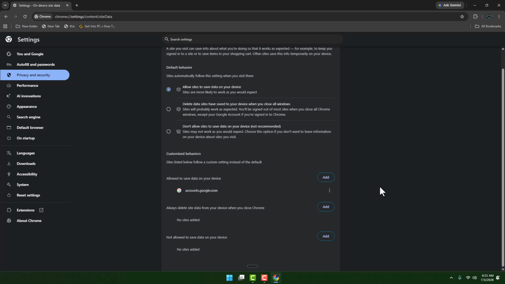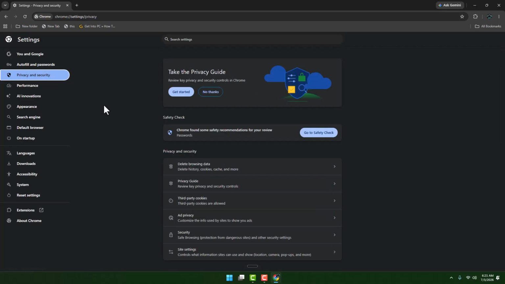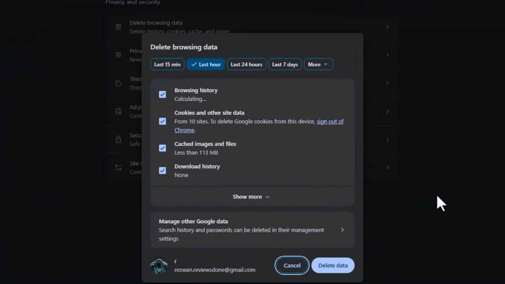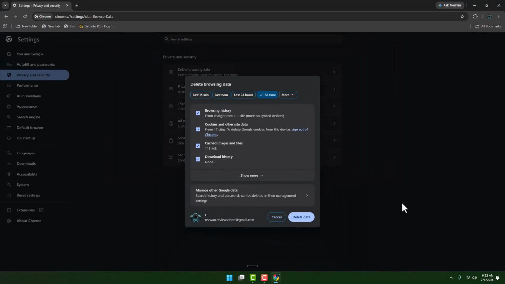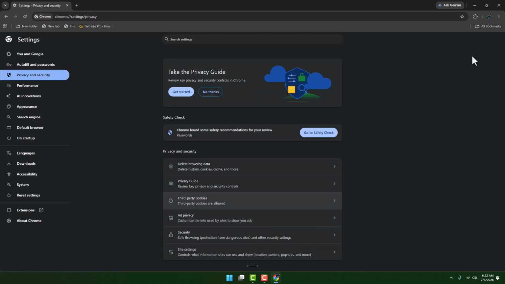But even if you face trouble there, you can again click on Privacy and security, and under Privacy and security there is an option called Delete browsing data. If you click on Delete browsing data, you can, just for one time, click on More and select All time from here, make sure that all these boxes are checked, and then delete your data. And that's it. All you need to do now is close Chrome and relaunch it.